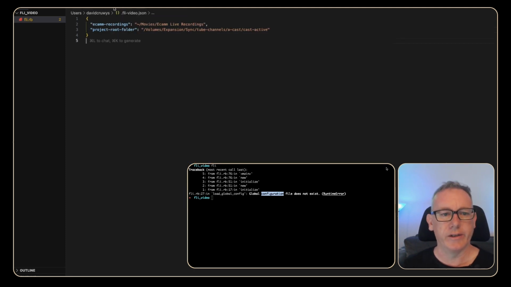I've gone and created a file called .flyvideo.json, with a full stop in front of it. I've put in where my Ecamm Live recordings are, the project root. So projects will live as subfolders underneath this particular path. It's going into my sync.com drive. This way I can synchronize it with a video editor if I want to.